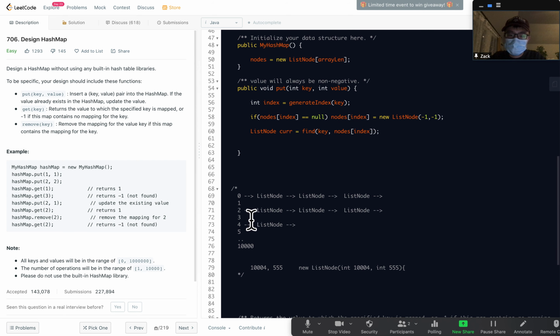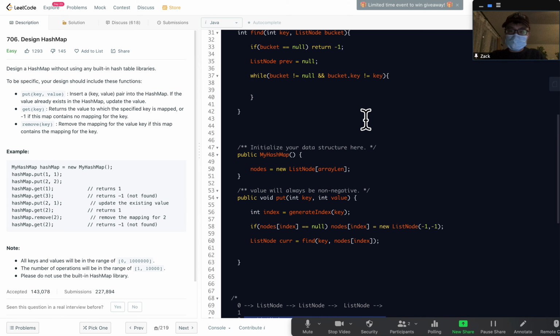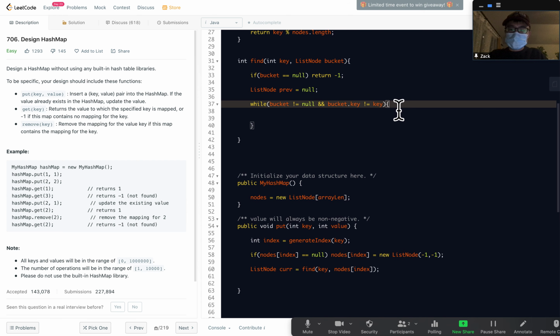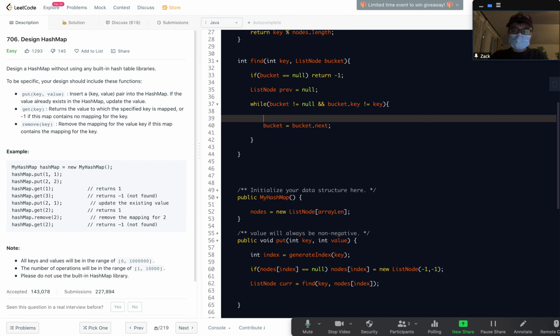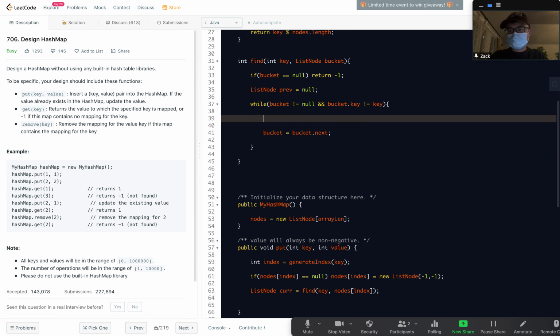So the meaning is that the bucket is like a chain. I mean, all the existing list nodes are connected, and if the bucket's key is not the key that I am going to find, it means that I didn't find the key. So in this way, I'm going to move the bucket forward, right? Yes.